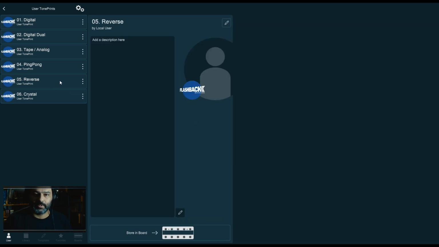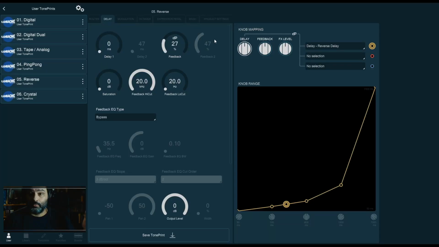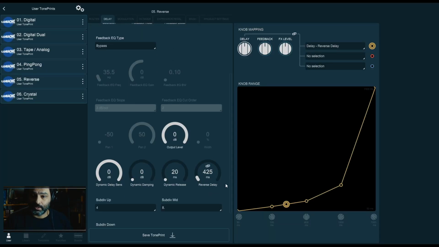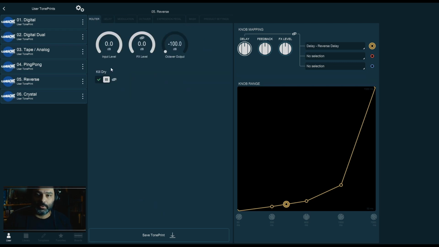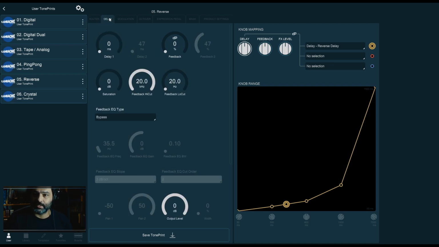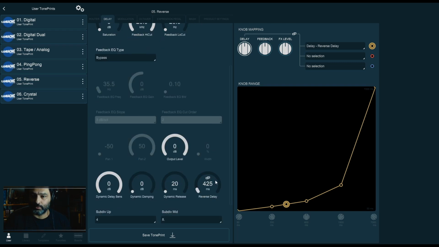So algorithm number 5 is reverse delay, where you can skip this delay because they don't do anything, and you can come straight to the reverse delay, and it's your typical reverse delay. Okay, your feedback controls the number of repetitions you have in reverse. And if you want that typical just reverse, you kill your dry signal, you put your feedback at 0, and you control your reverse delay time here.